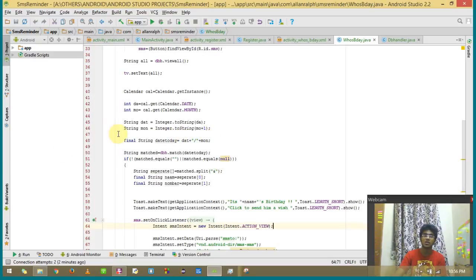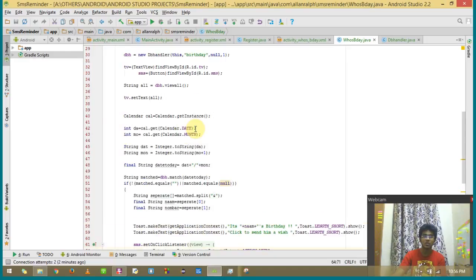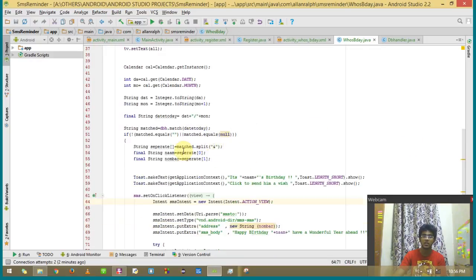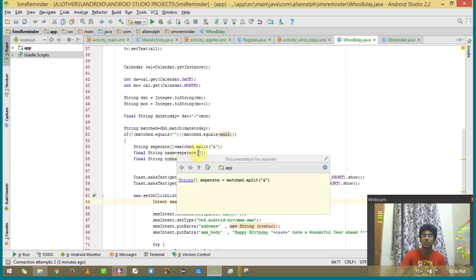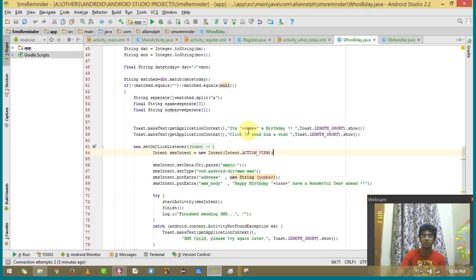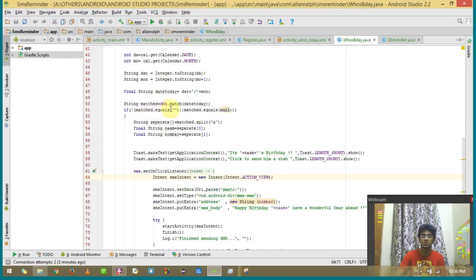Now what we have to do is match the current date and the date of the birthday which we obtained. If it is not null, then we go inside and split it based on the AND operator. Here we get the name and the number of the particular person which is coming from the database handler. Then we use the SMS button to send the data. For you to understand how we get the name and the number, it is in the database handler Java class, which I'll explain later.